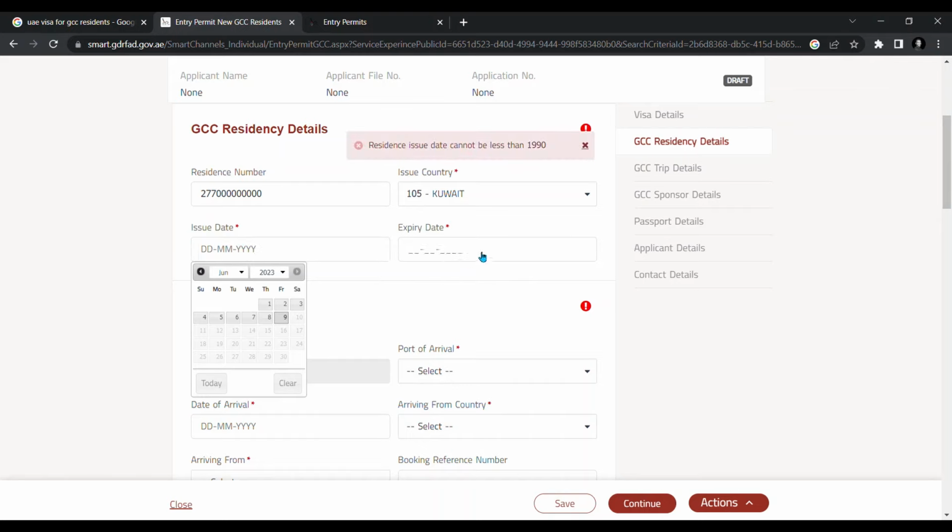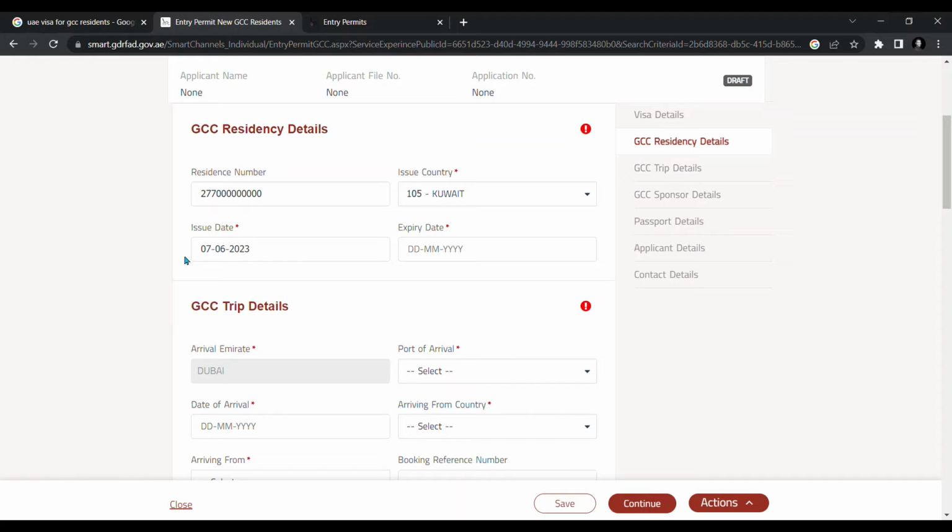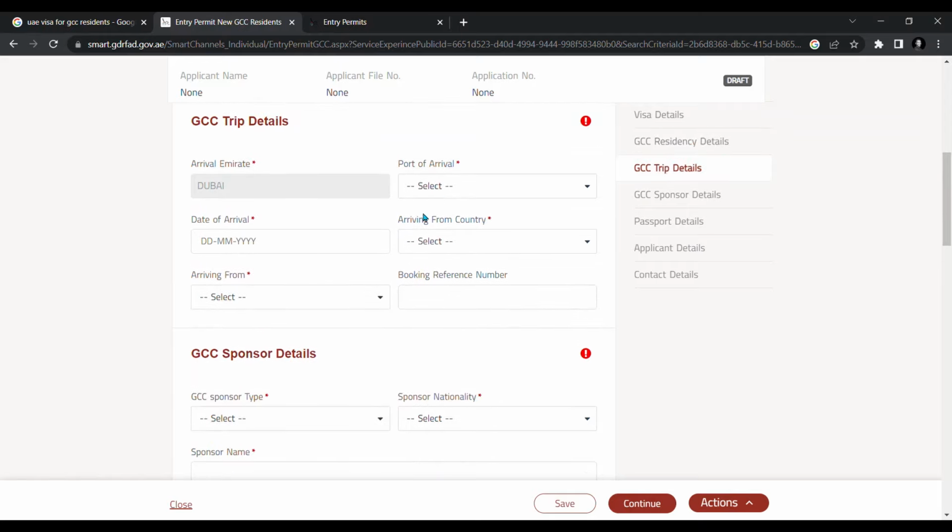Suppose your expiry date is 7th of June 2004. So you just put 1 year earlier. Okay. Issue date 1 year earlier, and your expiry date you put whenever your civil ID is expiring. Okay. Suppose for example I put 7 June 2024. So tick mark. Then comes your GCC trip.